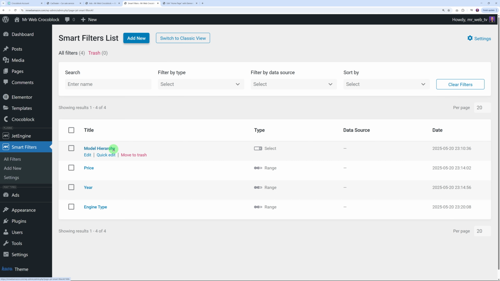Okay. So I'm going to select this one. So model hierarchy. Okay, very good. As you can see, 1, 2, 3, and 4. And now we can customize this, obviously. Okay, so now we're going to filter this for what exactly? Well, for us, it's going to be JetEngine, obviously.